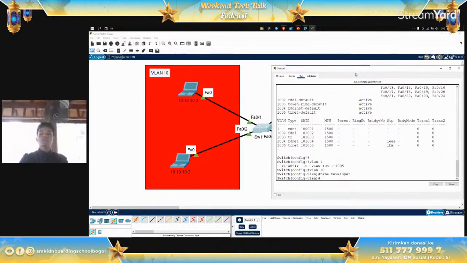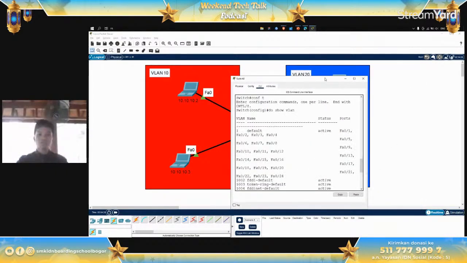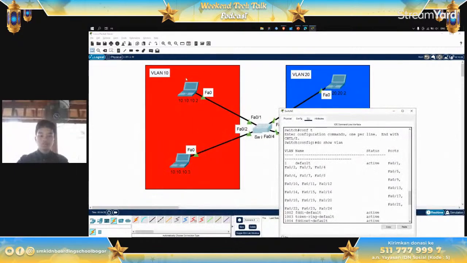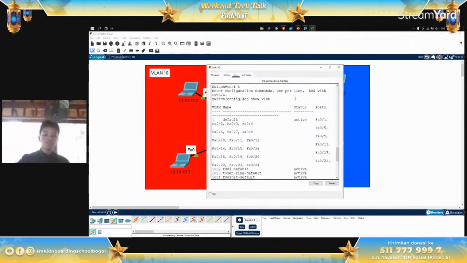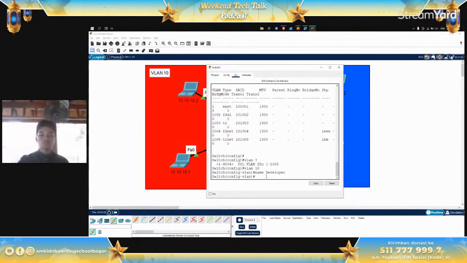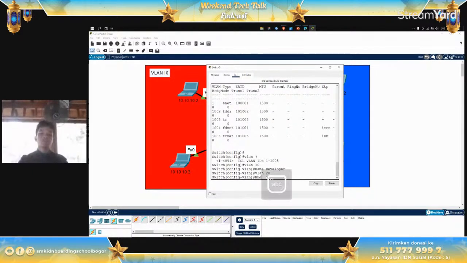So we already made VLAN 10. We actually have two VLANs, VLAN 10 and VLAN 20. So make it for VLAN 20 like this, and give it a name, for example marketing.